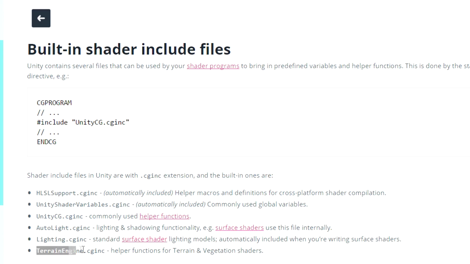So you can see, for example, terrainengine.cg contains lots of helper functions if you wish to write your own terrain and vegetation shaders and need access to the engine's terrain and vegetation information. Here is UnityCG.cginc, the one we're including, and it just says it contains commonly used helper functions. You'll see that there are functions in there, for example, to convert a vertex from object space into a homogeneous clip space. You can also see that there are two other include files here called HLSLSupport.cginc and UnityShaderVariables.cginc that we don't have to bother including in our shaders because they are automatically included.